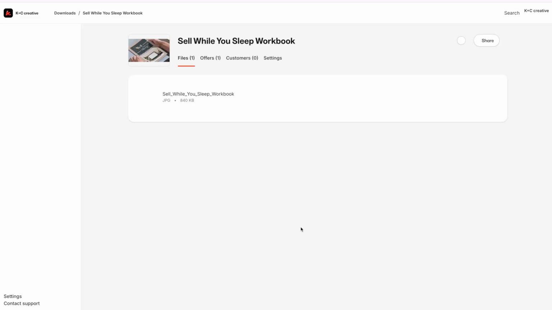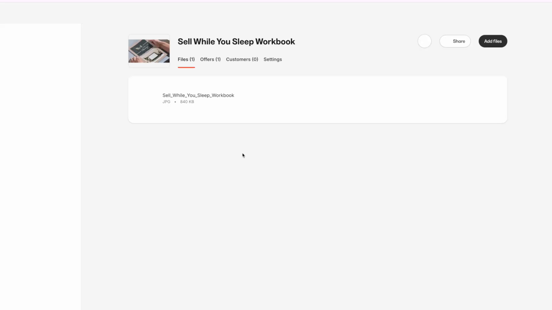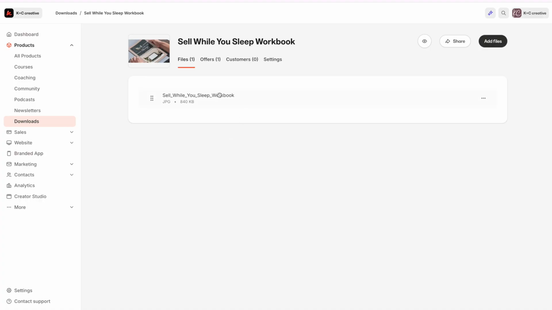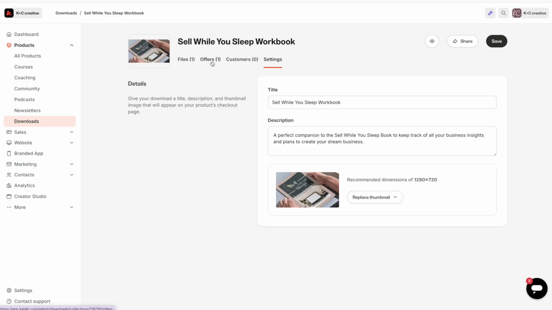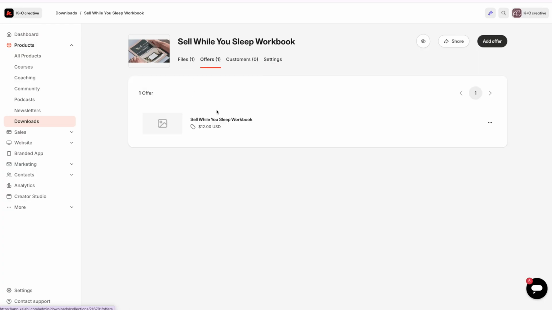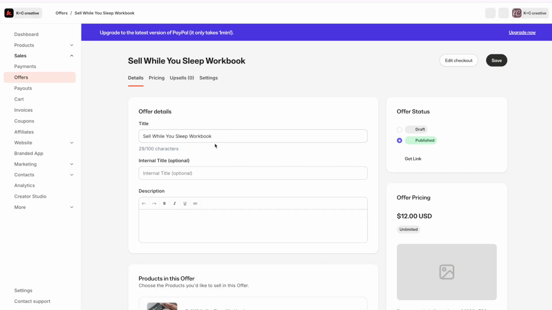So this is a great way if you have, let's say, digital journals or PDFs or templates, downloadable templates that you want to offer. Maybe it's Canva links or Canva files. You can add files here and have this. So now we have the file, we have an offer created, we don't have any customers yet, and then there are settings where we can modify the information. So we've got our offer here.